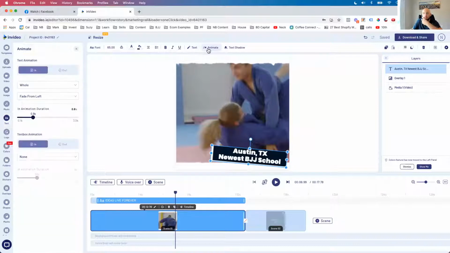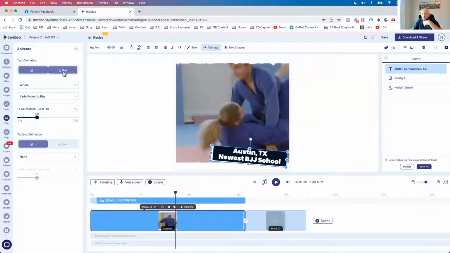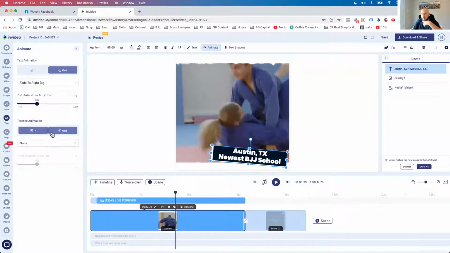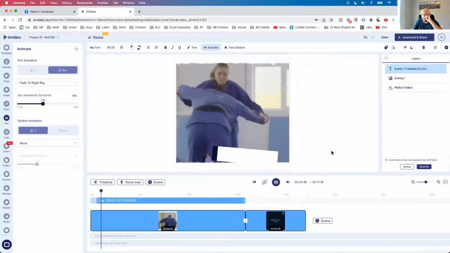So we got this animate, right? We can make it come in from the left. We can make it come from down. Okay, that's pretty cool. And to go out, we can make it go out to the right like that. Make it a little bit slower. Okay, so now let's go watch this.